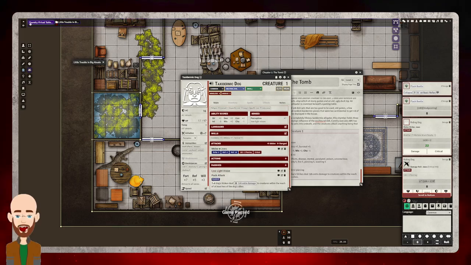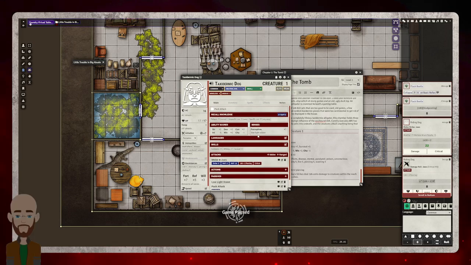I do see that we do have pack tactics already on here. The dog strike deals an extra 1d4 to creatures within reach of the dog's two allies. All right. There's that. Yeah, I think that actually does it for this creature, so we're good there. Didn't take too much, so that's nice.